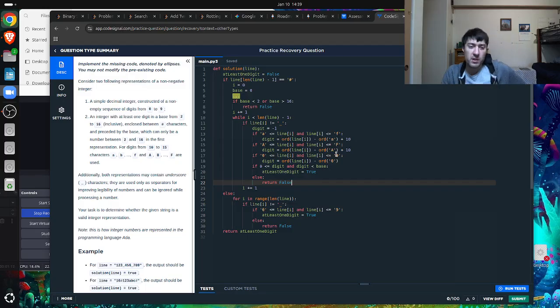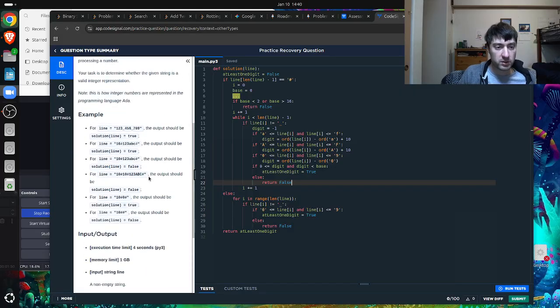Additionally, both representations may contain underscore characters. They are used only as separators for improving legibility of numbers and can be ignored while processing a number. Your task is to determine whether the given string is a valid integer representation. Note, this is how integer numbers are represented in the programming language Ada. Okay, fine. So now let's look at some examples.